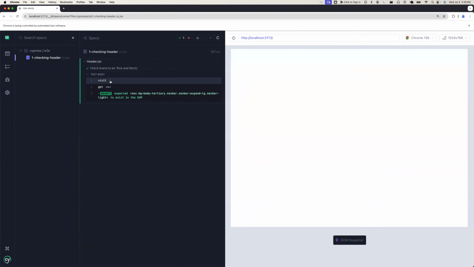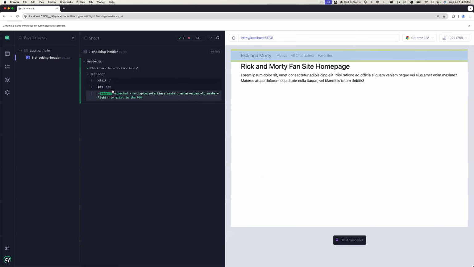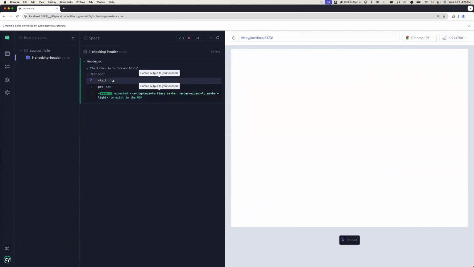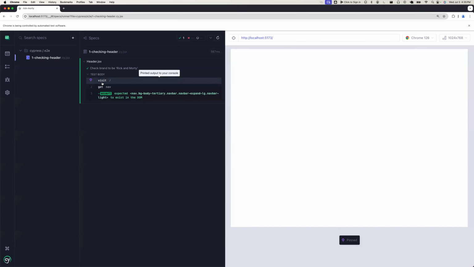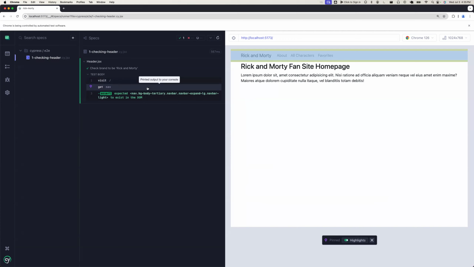So now that this test does something, once the test runs, when I mouse over this, I can see each of these actions. So we visit localhost 5173. Clicking here, we haven't actually gone there and the page hasn't loaded yet. At this point, the browser has indeed loaded.